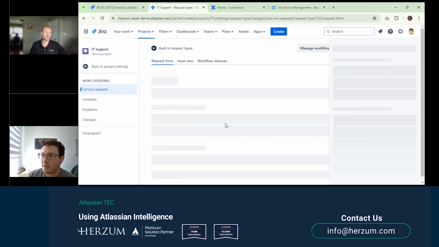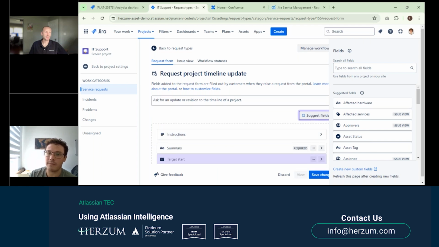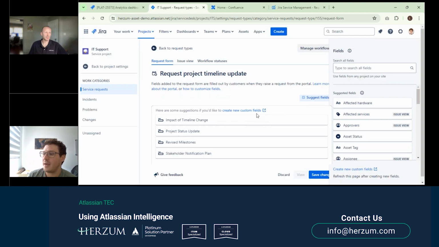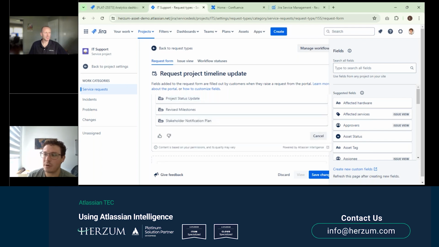And once the request has been created, you can edit the form and all the fields that the form for that specific request will have. So from here, you can select the fields that you've already created and you already have in your instance, or you can also ask the AI to suggest fields that will adjust and help you with this request. So if you just click on the suggest fields button, the AI will provide some additional custom fields that you can select and add to your form.